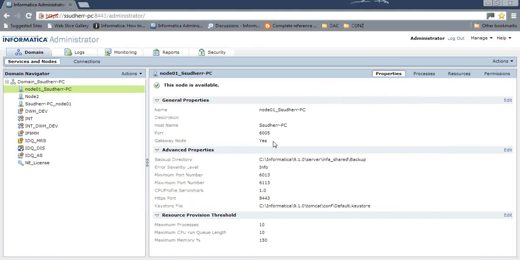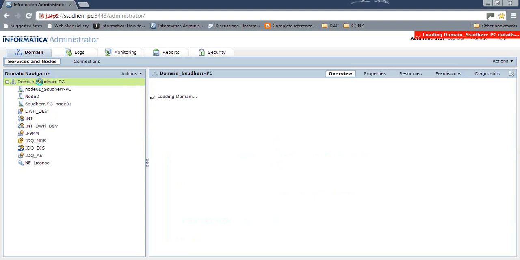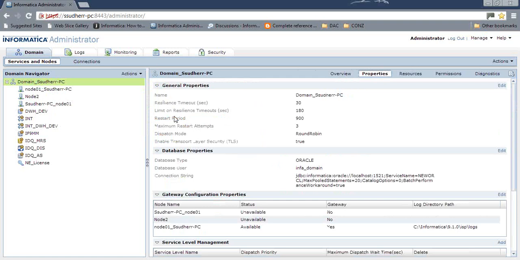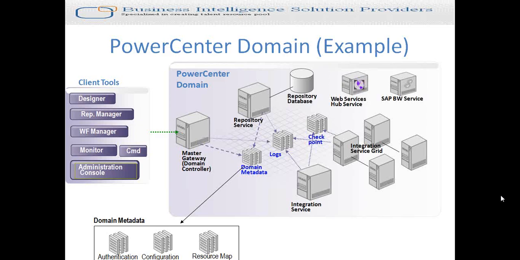Okay, let's say you have multiple nodes, and if you want to change, you have to go to the domain properties and change that option of making a node, let's say node 2, which you can see here on the left pane. If you want to make this a gateway node, you just have to click on edit and say yes to node 2, and that will start behaving as your gateway node, which will take all of your commands and pass them on to the next level of services.